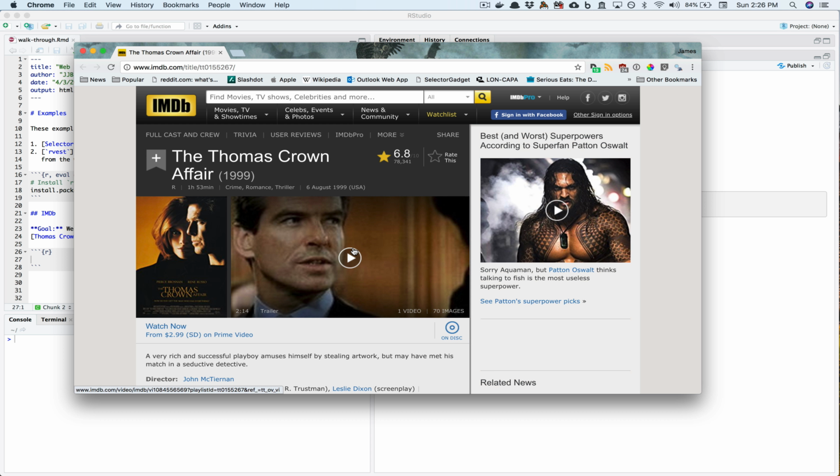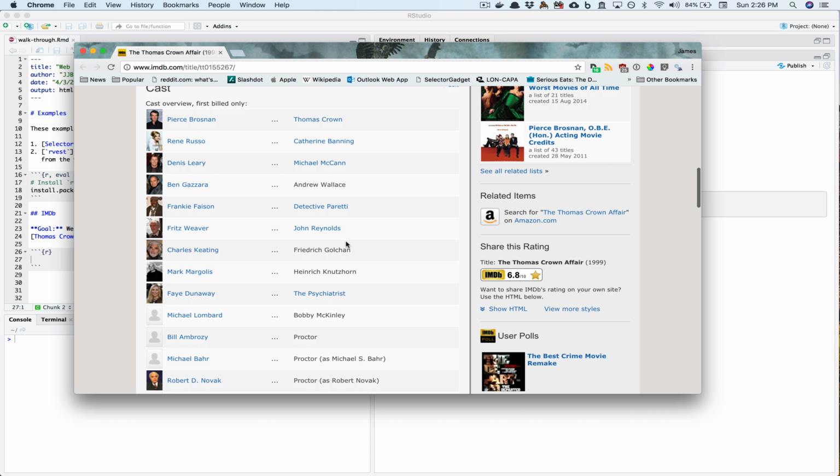And if we scroll down a little bit on the web page, we'll come across the cast list. In the first column, we see the picture of the actor. Second, the name. Third is some ellipses that lead us into the name of the character the actor or actress was playing within the movie.